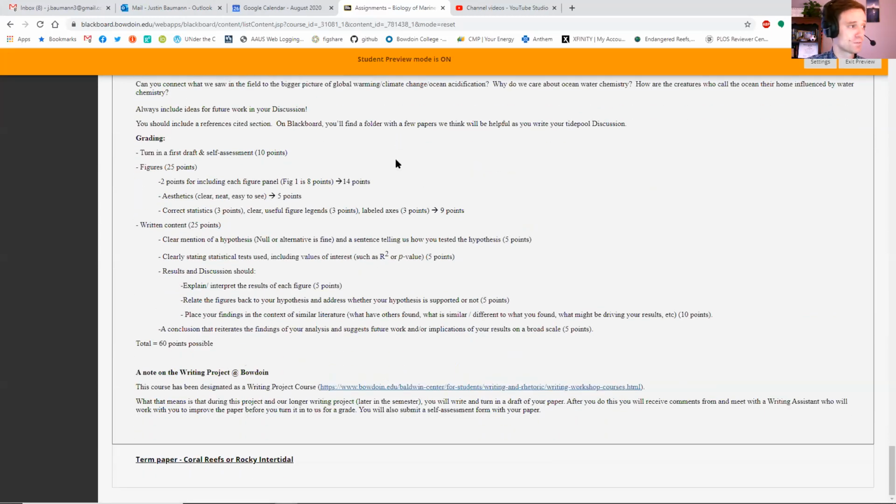How we're going to grade this: if you write your first draft and turn in the associated self-assessment to us and your writing project assistant, you'll get 10 points. So you don't even have to write a good thing. You just have to write anything, and that's 10 points out of your 60 possible points. Your figures are going to be worth 25 points, and the written content is going to be worth the other 25 points. And you can read the breakdown of how all of that will work here.